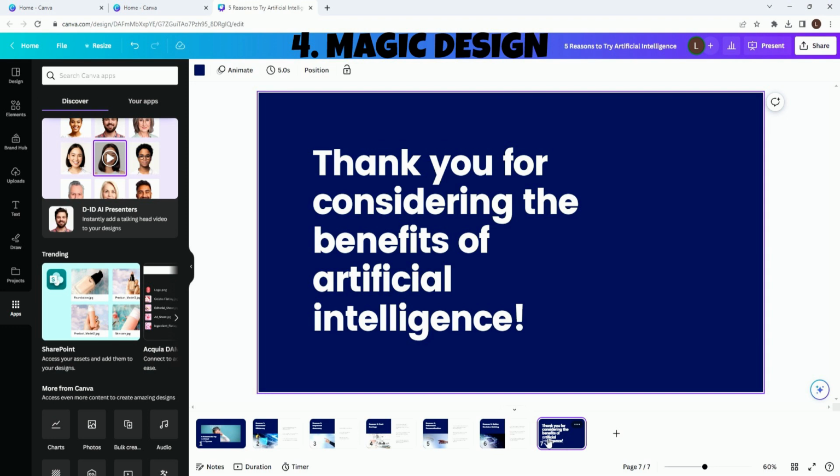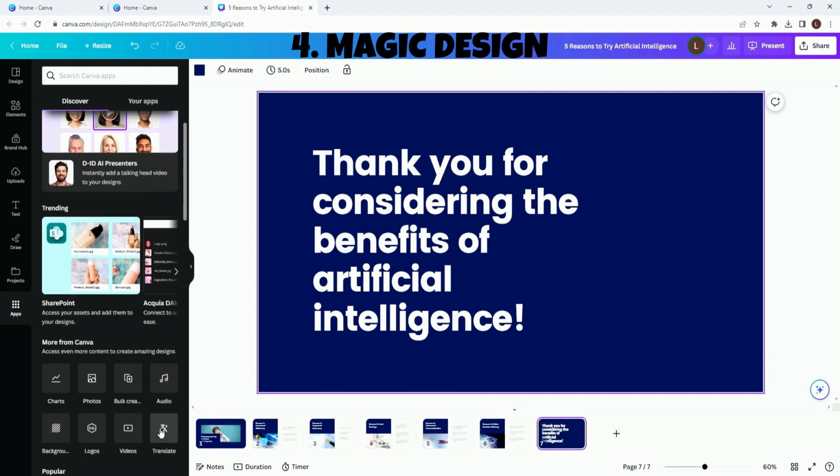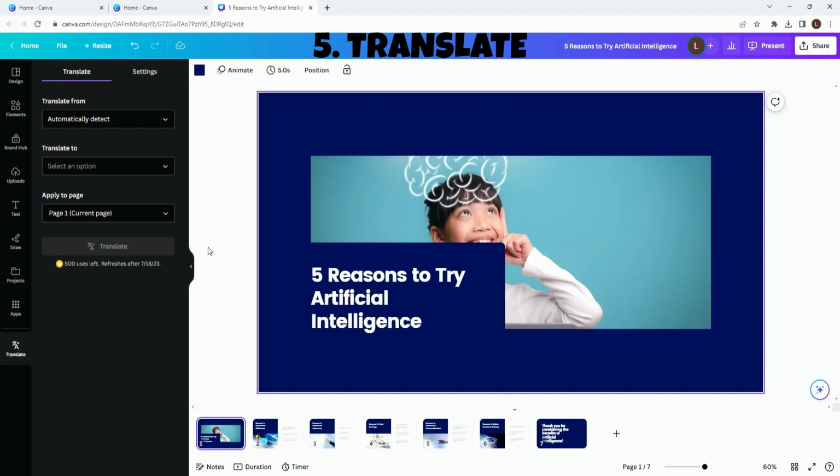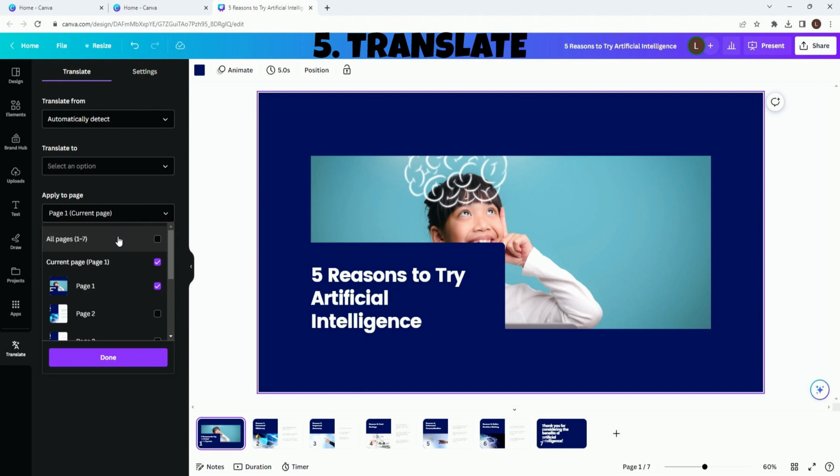Okay, on to the next AI tool. Let's say you want this presentation in another language but don't want to redo all the text again. Let's go back to the apps on the left-hand corner and click on Translate. You can select what language you want to translate the presentation to, as well as which pages. We're going to have all the slides translated in Spanish.